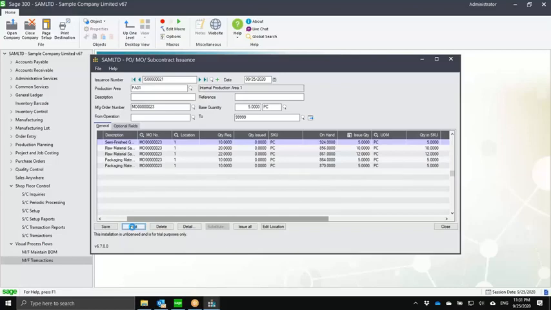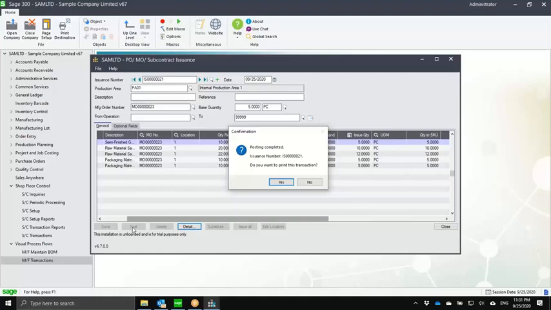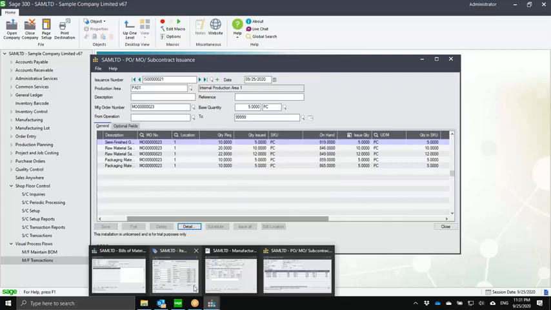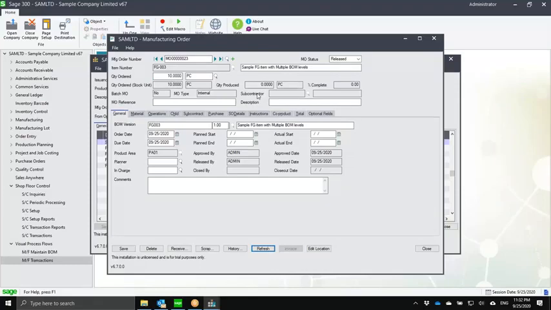Sorry for the speed. Seems like the refresh rate is getting a bit slower. But I went back to the MO form, so it should refresh any moment now. And what I wanted to highlight here is when I posted the issuance, it does not trigger a production of the finished good item. So there is no output yet. It just recorded that we have issued out raw materials from the warehouse.